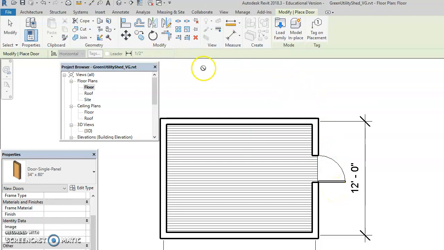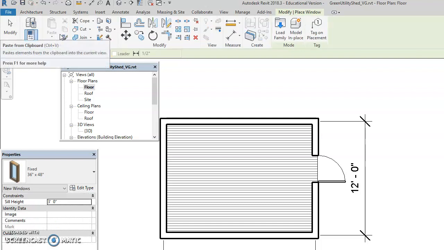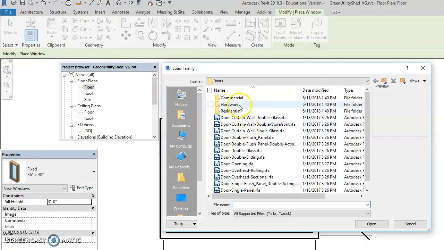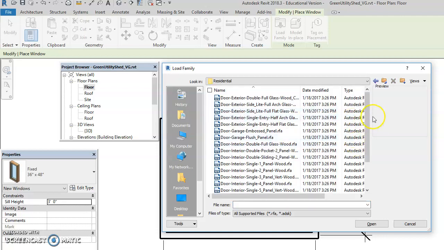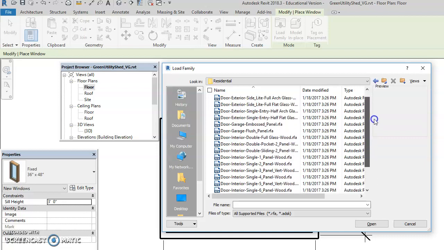We can align that. We're going to go ahead and go to your architectural tab. We're going to go ahead and place some windows in. Now, I don't see that it tells us what specific windows it wants us to put in. So typically you don't want a fixed window. So let's go load the family, and let's do residential. All right, so let's do a single panel. I guess it doesn't matter.